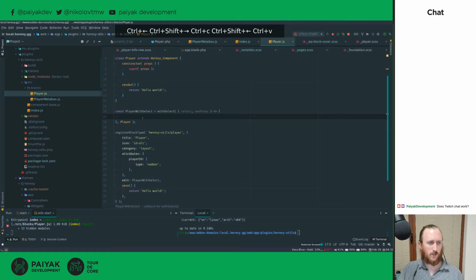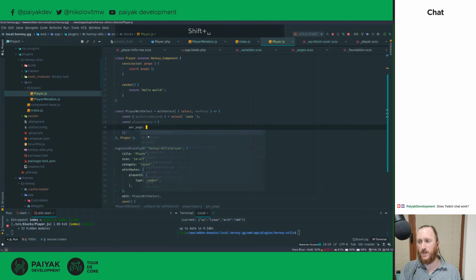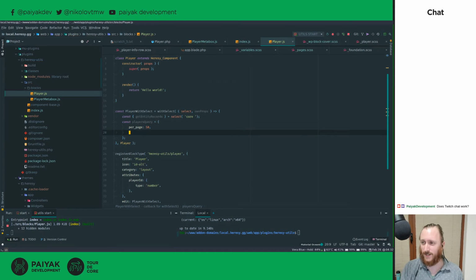Okay, and in this function, we're gonna want to, from the example, I'm just copying this, which gives us access to get entity records, and we'll do players query is an object, and we have per page. I'll put this to like 50. It's a small team. They're most likely not gonna hit that number at all. If they hit it, cool, then they can definitely optimize the website, right? So in this case, it's not a big deal.